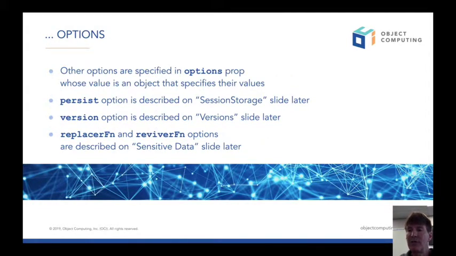Other options are specified in the options prop, whose value is an object that specifies their values. The persist option is described on the session storage slide later. The version option is described on the version slide later. And the replaceFn and reviverFn options are described on the sensitive data slide later.